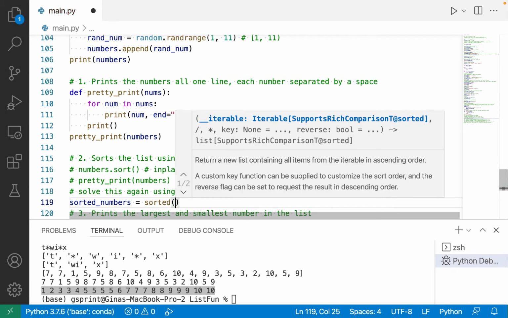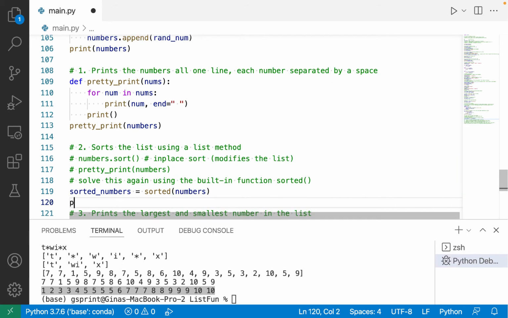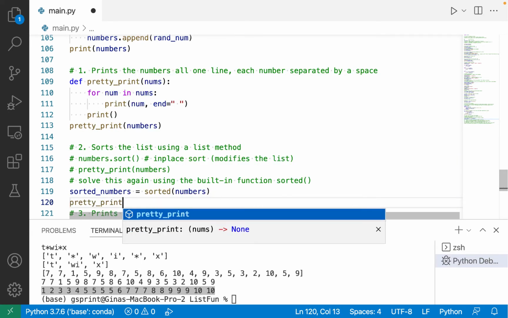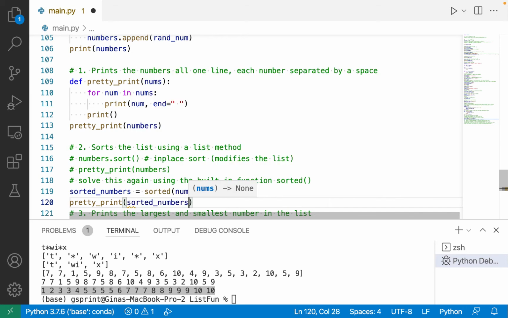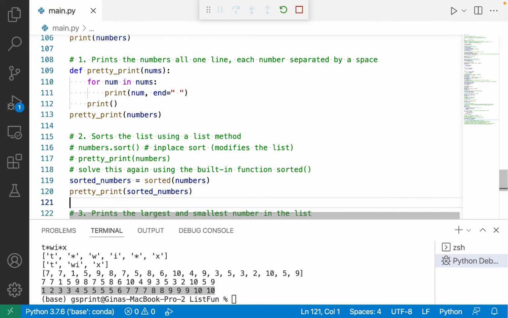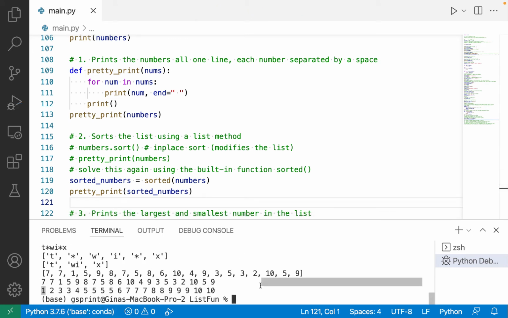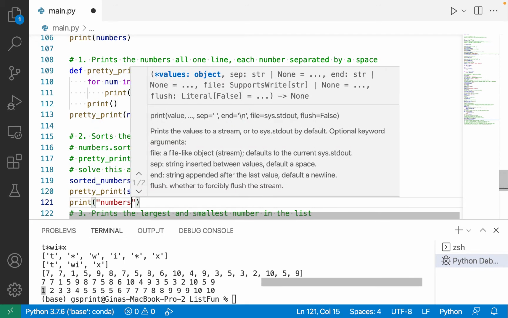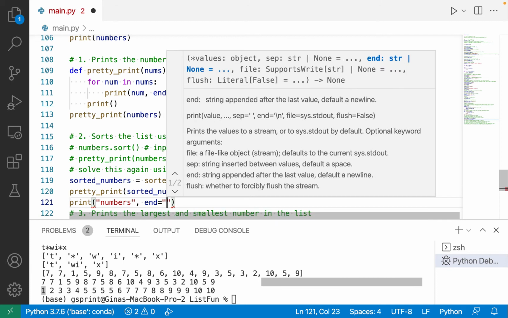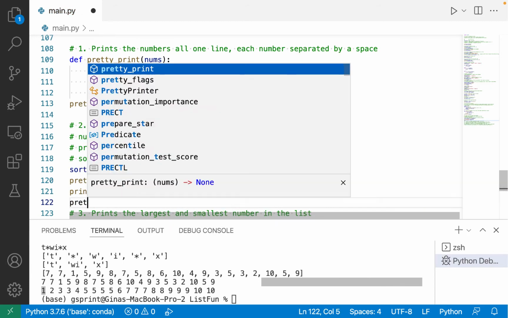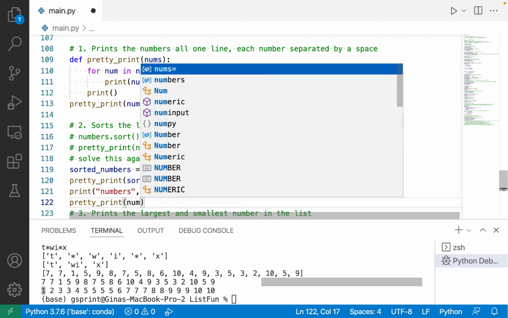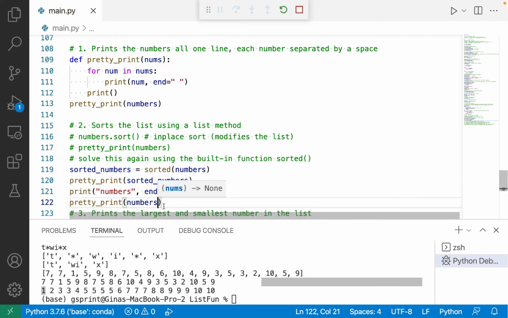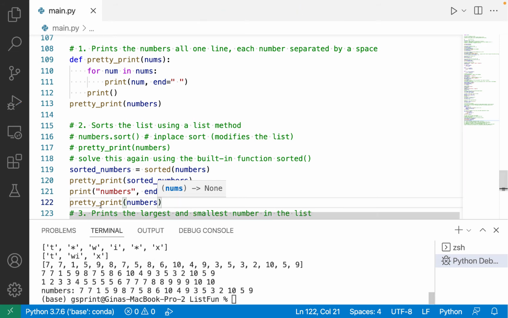So I call sorted, the built-in function. It says return a new list containing all items from the iterable in ascending order. Awesome. I'll pass in numbers, and I'll call prettyprint again, passing in sorted numbers. And we get the same output, but here's the key difference. I'm going to print out numbers, and you'll see that numbers is unaffected by this call to sorted.